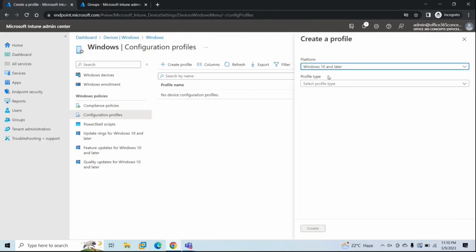Under platform, select the platform. And under profile type, you will see two options, settings catalog and templates. Settings catalog is similar to group policy in local AD. You can find all these settings under settings catalog that you can apply on the devices. When you create the policy, you start from scratch. You add only the settings you want to control and manage. For example, you can use the settings catalog to create a BitLocker policy with all BitLocker settings. So select settings catalog and click create.